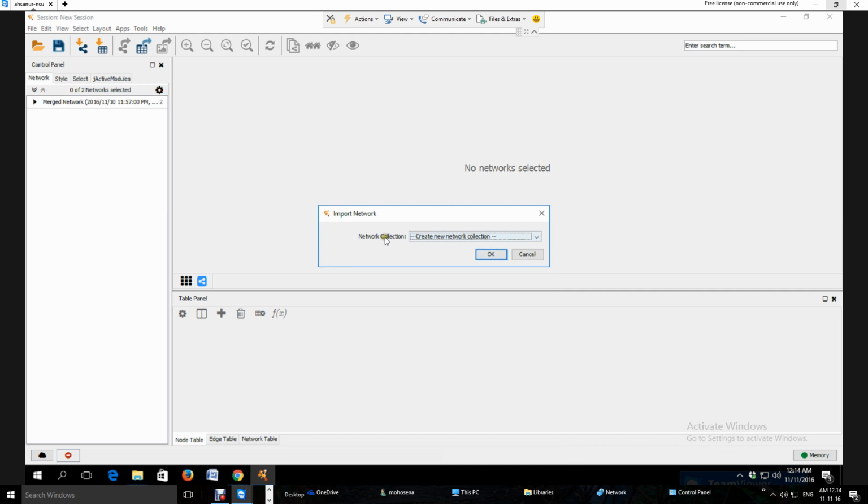And it is asking me where to put this network. We can create a new network collection, or we can put this under merge network. If we put it under merge network, it will be shown as a sub menu of merge network menu. So I don't want to do that, because this is a totally different network. So let's create a new network collection and select OK.